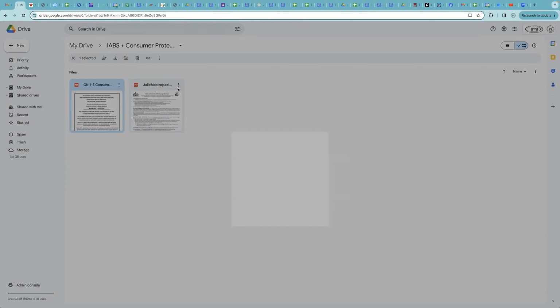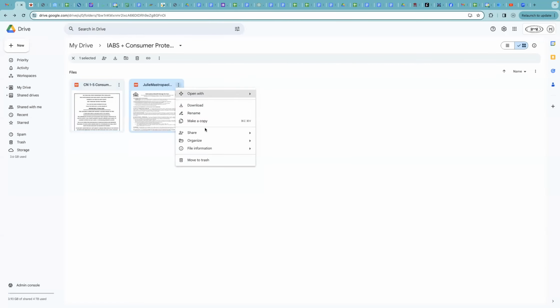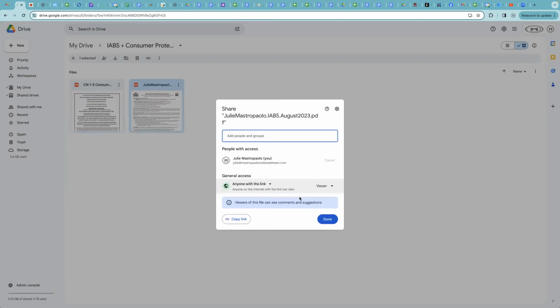And then hit done. And let's do the same thing for my IABS. Because all of your documents in your Google Drive are protected for your viewing only. So unless you give somebody rights to them, only you will see them. So we're going to click share here. And this one also, anyone with the link can view this document.